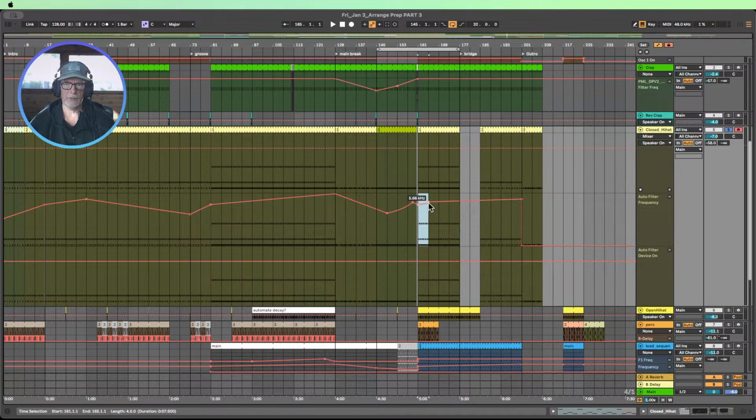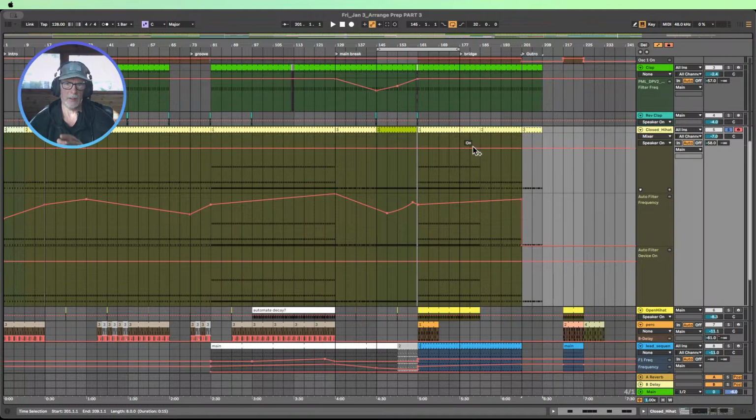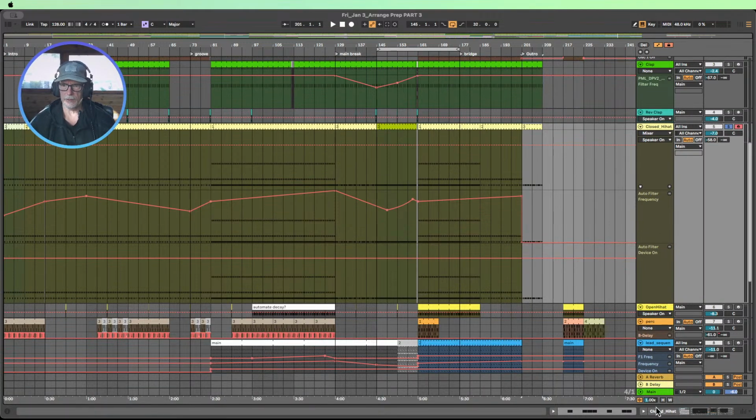Just copy and paste the breakpoint there, and we'll do a bit of opening it up as we go. And maybe we do something like this. We go 1 to 2 to 3. We're stripping that pattern down. Now we should have a bit more energy on the other side.